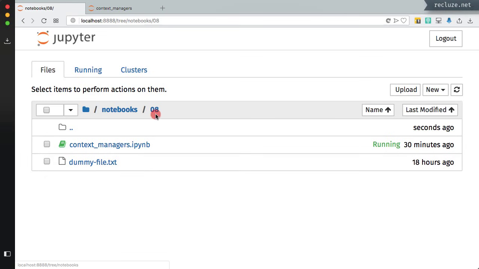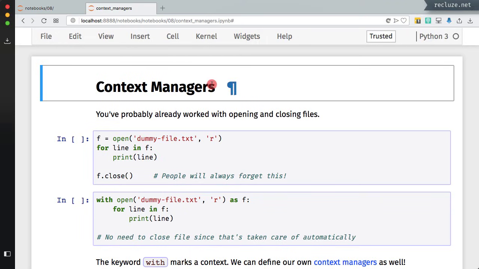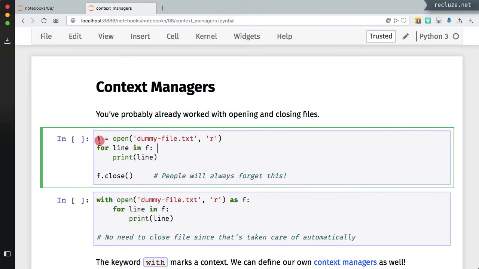So we are in notebook 08 and the topic is context managers. As before, let's start with something that you would already be familiar with: opening files. What you do is you say f is equal to open some file name and then the mode, and then for line in f, you read each line, print it out, do something with it, and then you close the file. The problem is that people usually forget to close the file, and that leads to memory leaks and slowing down of your programs. But despite all the recommendations, people will forget to close the files.